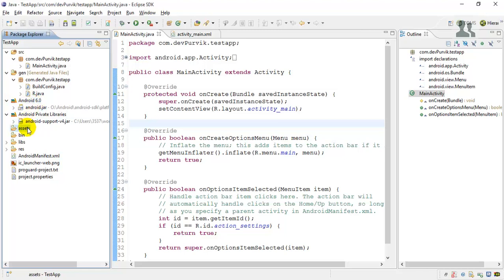Then the assets folder is there, which contains the assets that you want to incorporate in your Android application, like image files, text files or word files. Those assets you can put inside this assets folder, and you can make use of those things in your Android application.